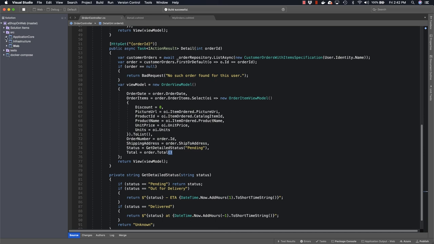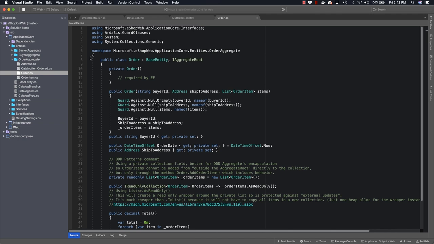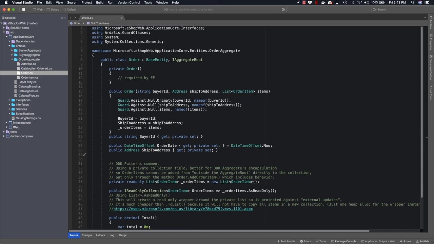Let's close the web project and go to the application core, drill down into the entities order aggregate folder, and in there open up Order. The order entity currently has a couple of properties, and it sets most of its state through its constructor here. For the status, we're going to have the status just automatically default to pending. So we're going to add a new string similar to address. It's going to look like this.